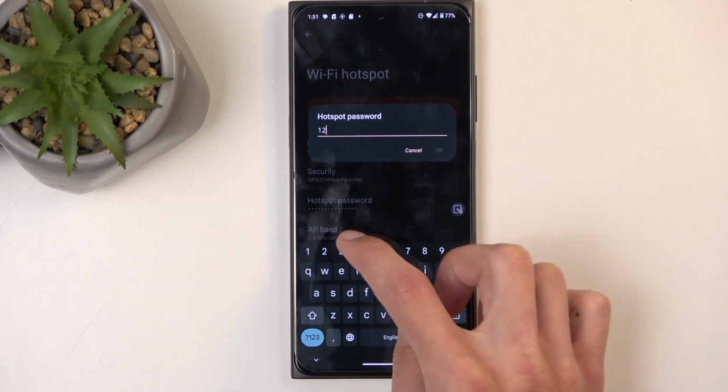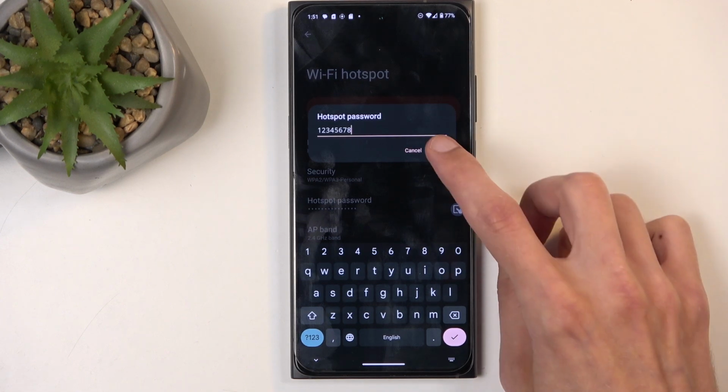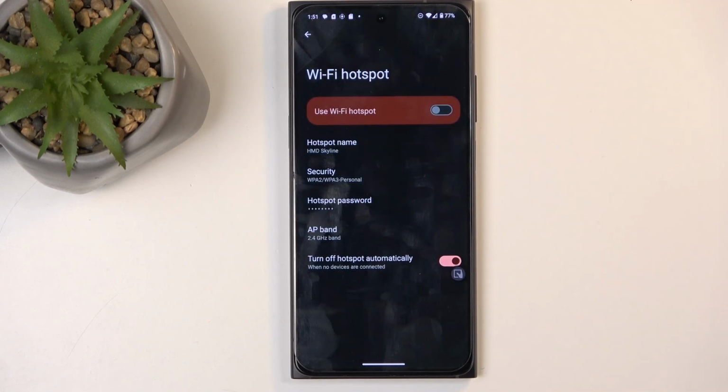I will make mine fairly simple, just 1 through 8. It does need to have 8 characters in length at least. And from there, click on OK to save the change. Additionally, you have some other options in here, but I do recommend keeping them as they are set by default, as this ensures that your hotspot works with the widest array of devices.